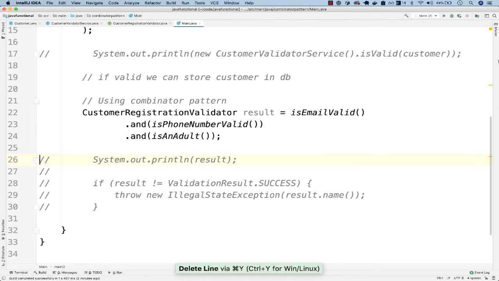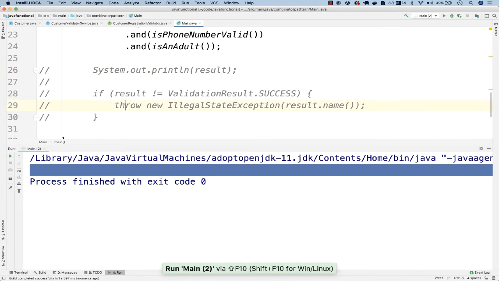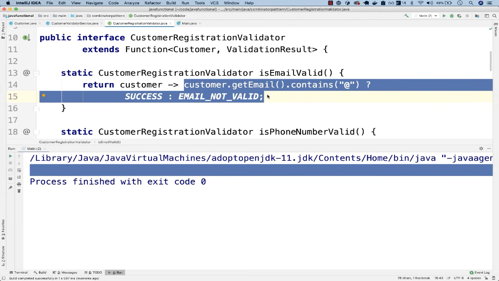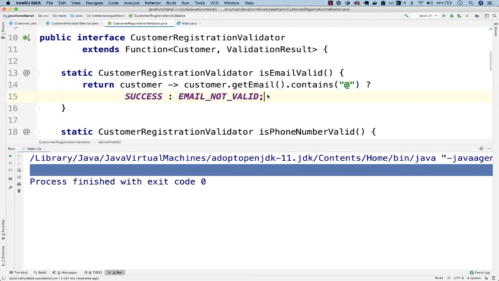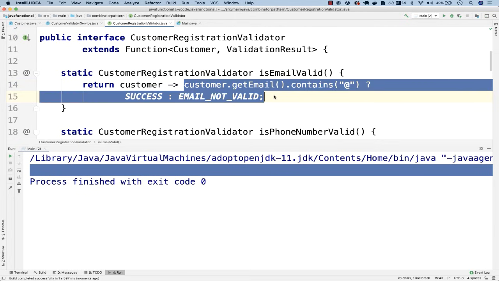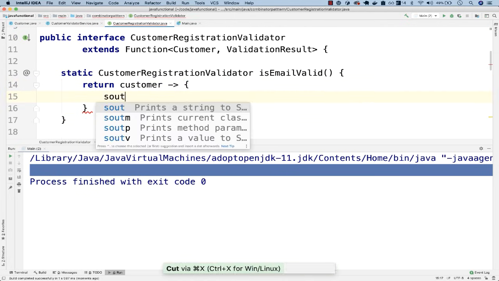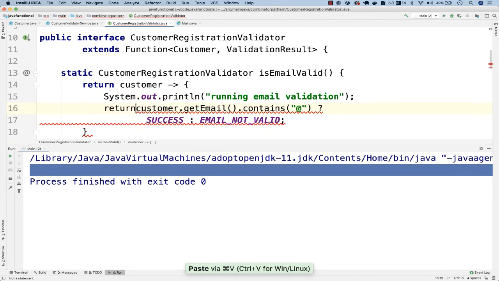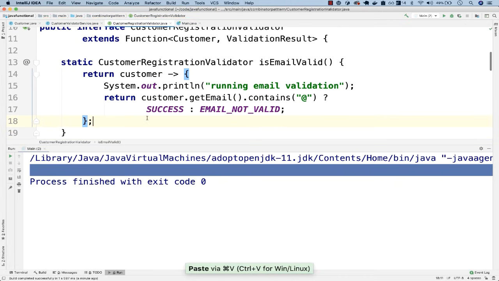But if I run this, you can see that nothing gets printed out. And even if I, for example, right here where we return the email, so right here, is email valid? Let me grab that, and then let me simply sout and then running email validation. And then right here, simply return that and end that with a semicolon there. So even if I run this, you can see that we still get nothing.